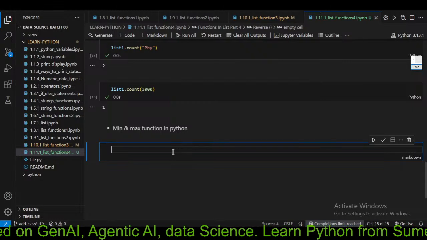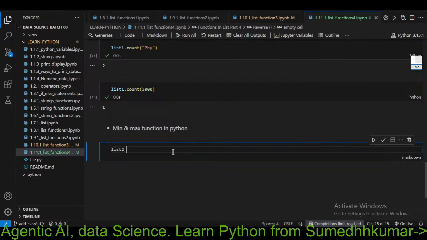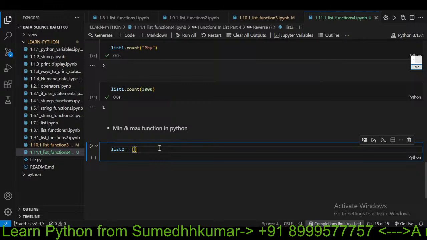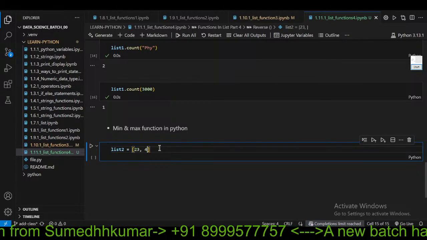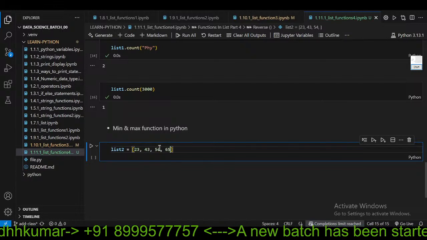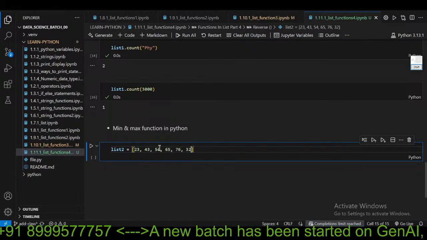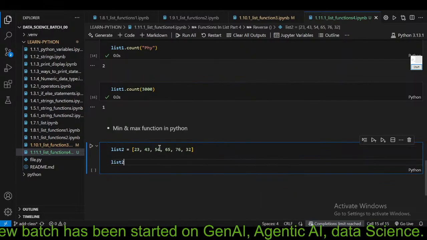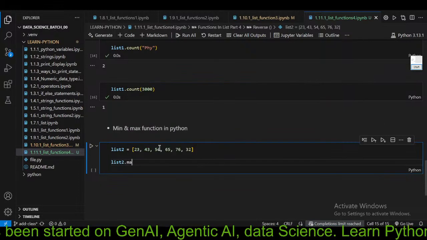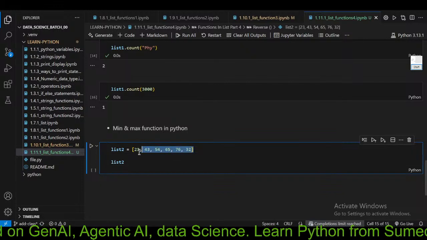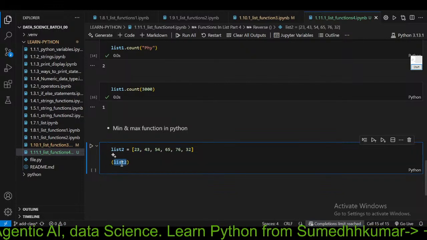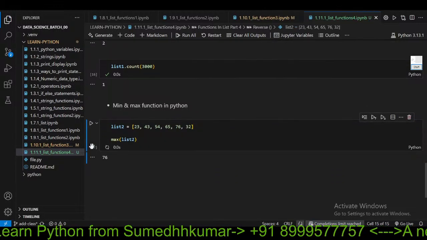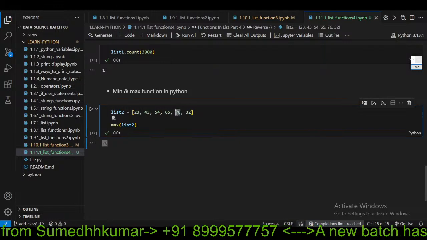So let's take one more list. Let's create one more list of numbers first: 23, 43, 54, and so on. If I want to know the maximum number in list 2, you can say max of list 2. It will give you the maximum number. So the maximum number is 76, right?